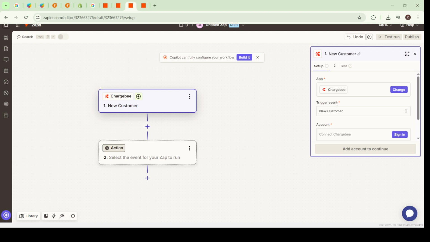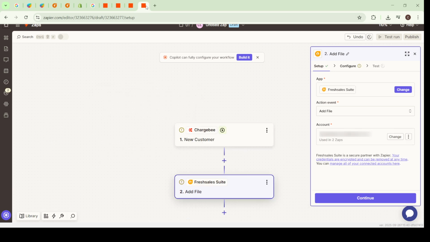You'll need to connect your Chargebee account during this process, so make sure you have your Chargebee credentials handy. Follow the prompts to authenticate your account. It's pretty straightforward. Now, let's move to the Action section of our Zap setup.